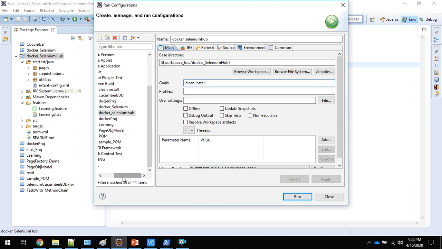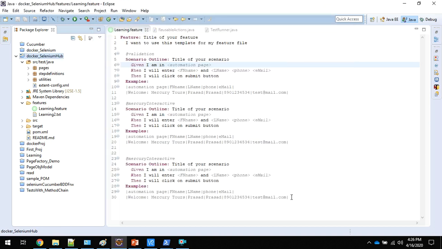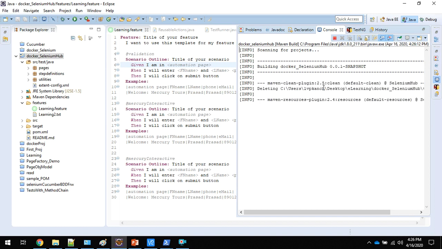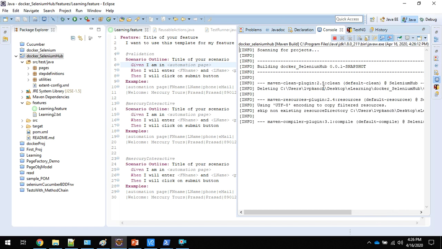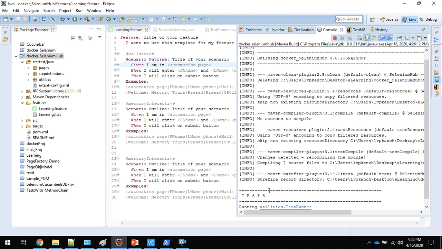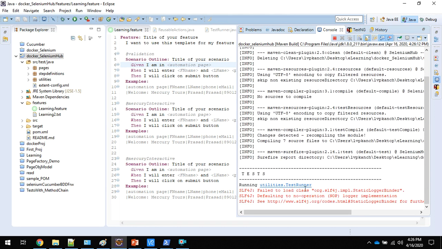So I created a Maven goal here with the clean install. When I run that, it started. First it will clean, then it will install, then it will start with the execution as per the goal. Okay, deleted. Now it is compiling the project. It compiled. Now it is triggering the plugins, then started with the tests. Okay, the glue code got triggered from the test runner. The Chrome browser found.